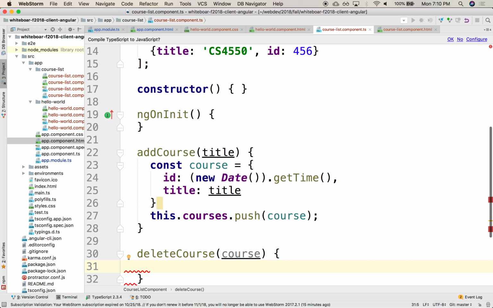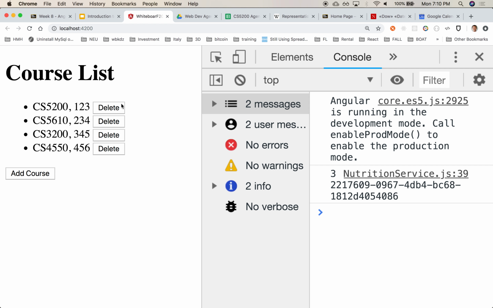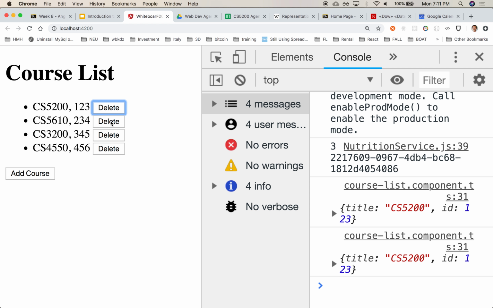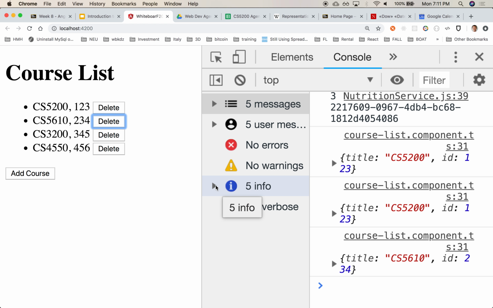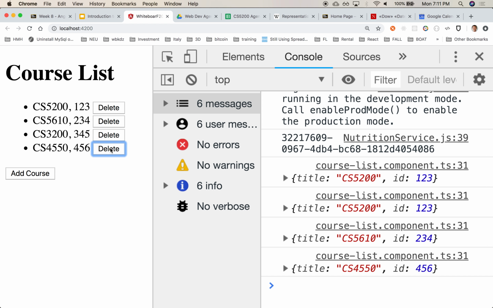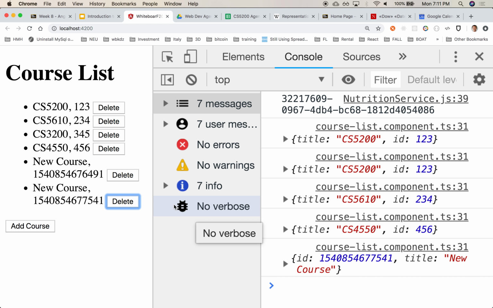So in this case, let's just print out the course. And let's see what that does. If we click on this one right here, notice that it prints out the original object, CS5200 with the ID 23. This one 234. So it knows exactly the object that was generated. If I add a new course and click on this one, it knows that it's that one. There it is, or that one.